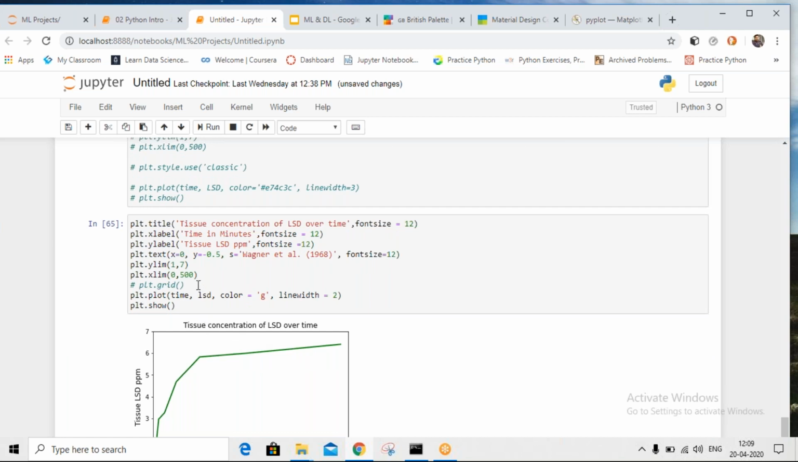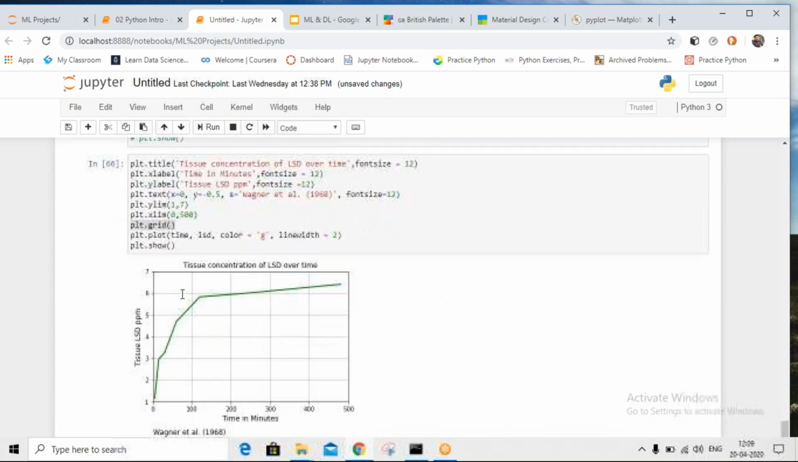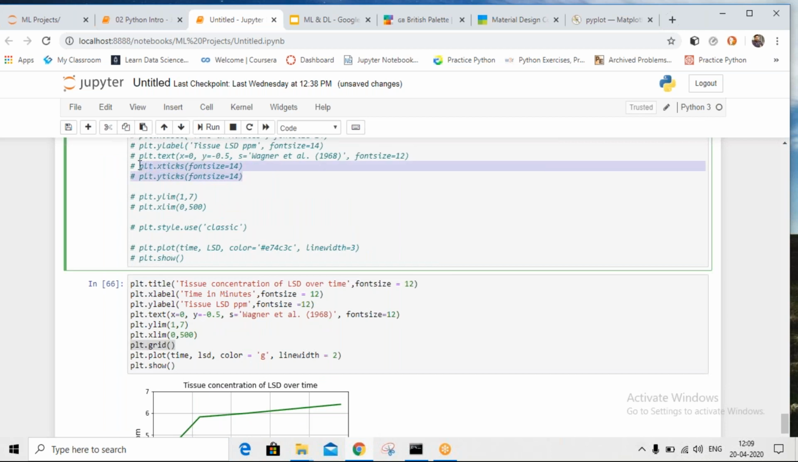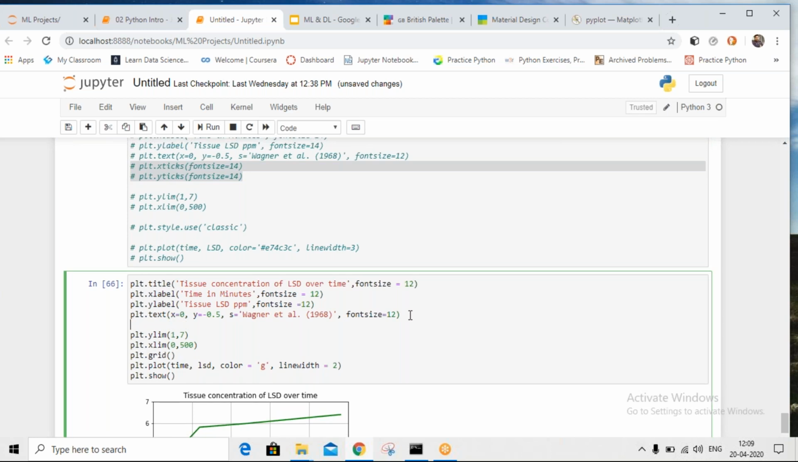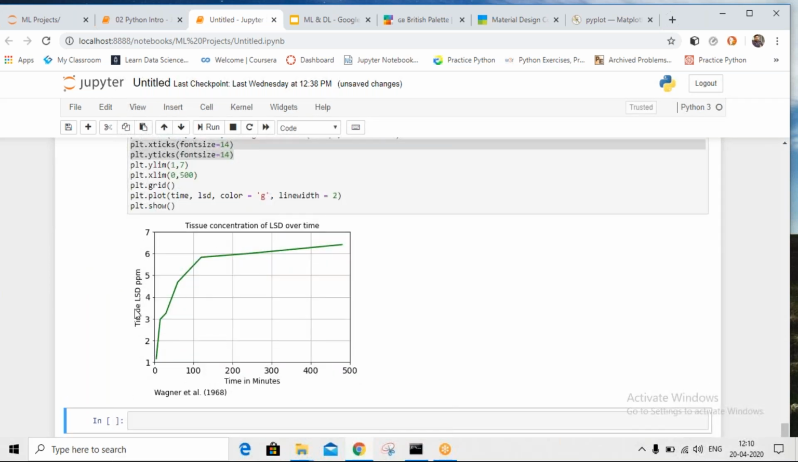So this is what I have basically. If you want, you can also apply the grid. This will give you the grid. What else to do? Yes. If I want to increase the size of these values, 1, 2, 3, 4, 5, and 0, 1, 2, what do I do? I use xticks and yticks with some font size. So now I guess you are able to notice the difference. You can clearly see the size difference.